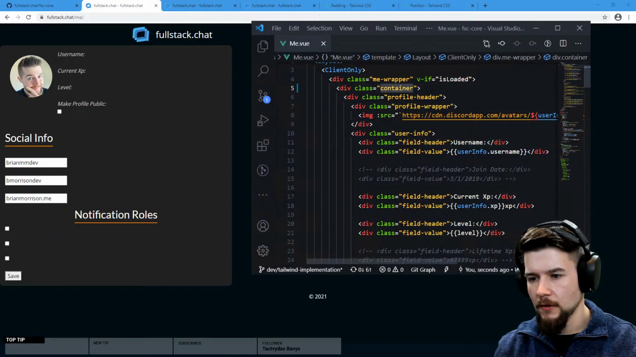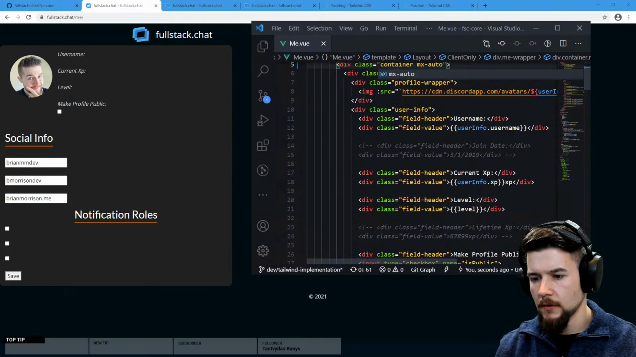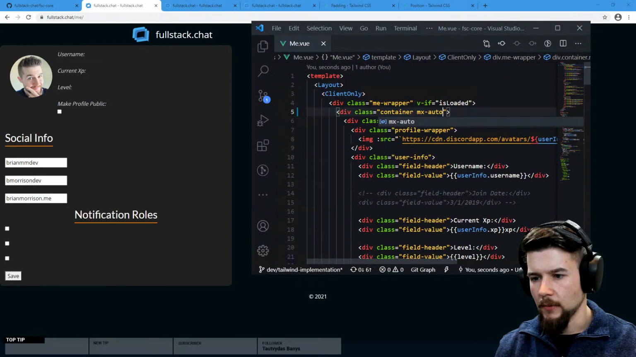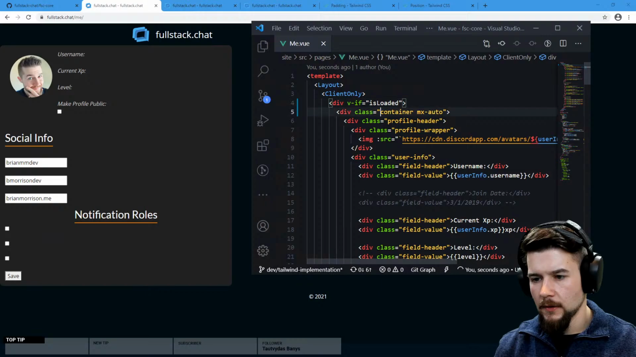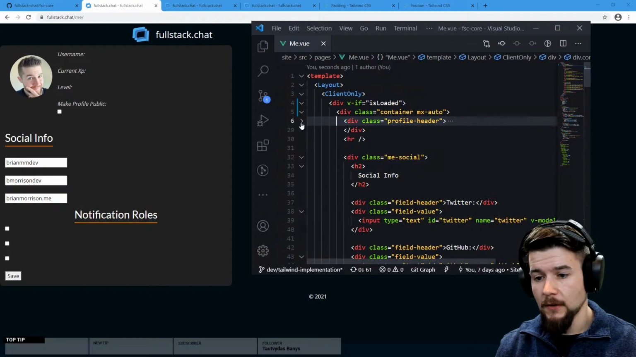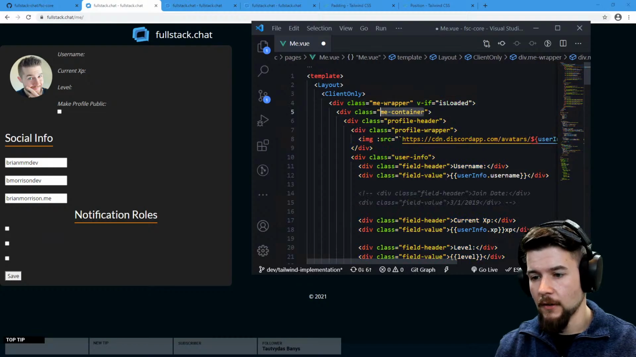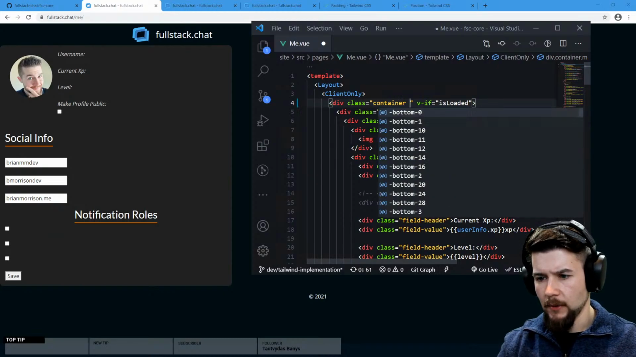Alright, so container, we'll do mx-auto, I think that should center it. I'm gonna get rid of the wrapper altogether because it doesn't matter. Container, okay, so I see container. Oh, this is this actual guy here. Okay, no, so the outside is actually the container. So this is what we want to be the container, and we want mx-auto.